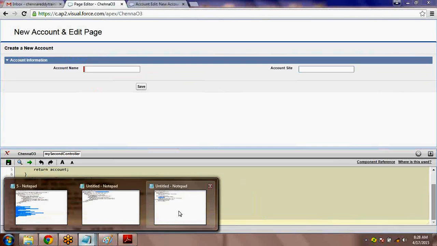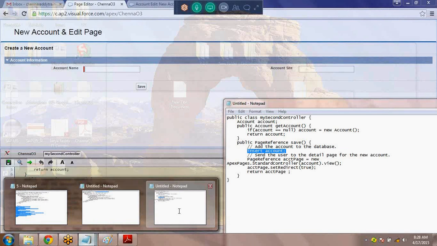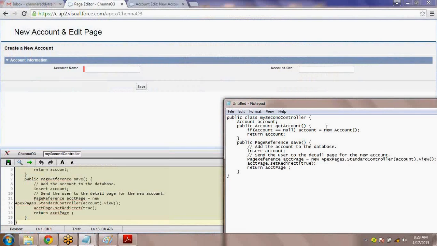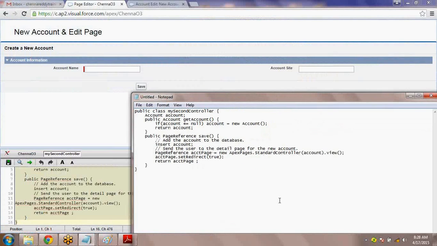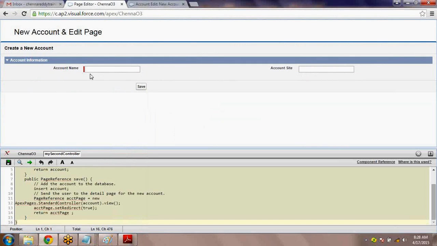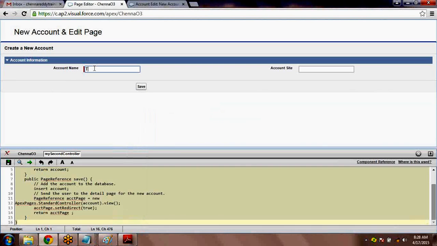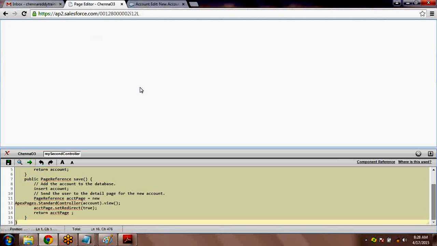And if you look at here, what is this logic for? Please try to observe it. I am saying testing 1, 2, 3 and I enter 1, 2. Once I click on save, I am navigating to a different page. This is also important, please observe here. Once I click on save, the account is saved.